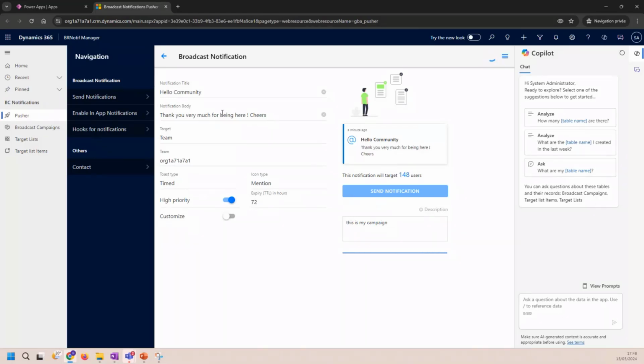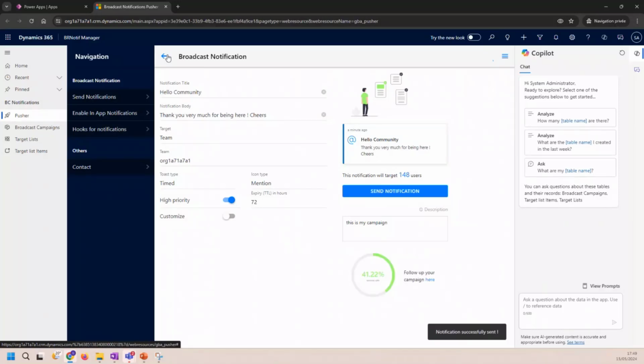So there is nothing technical. You just have to choose the right target, and once done, click on send, and you can be sure that the users will receive this message. In the meantime, let me present one of the features. Okay, perfect, the campaign has been created.